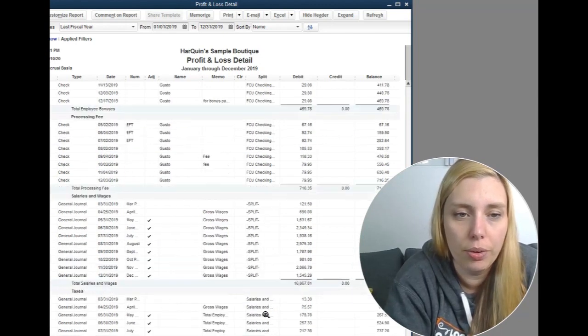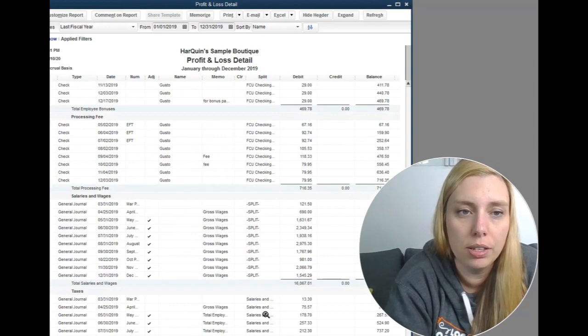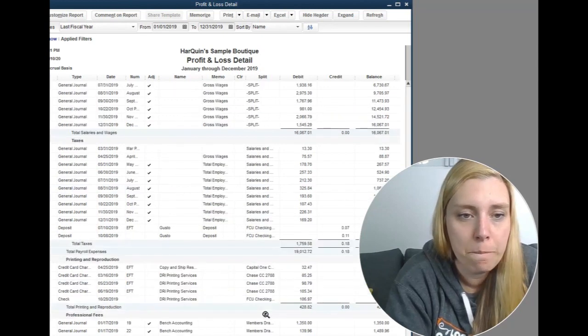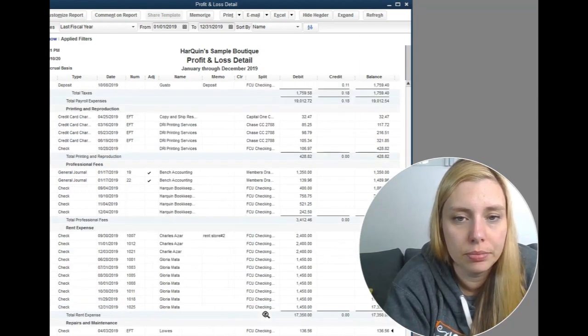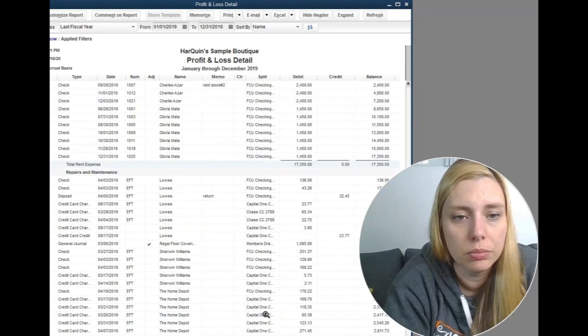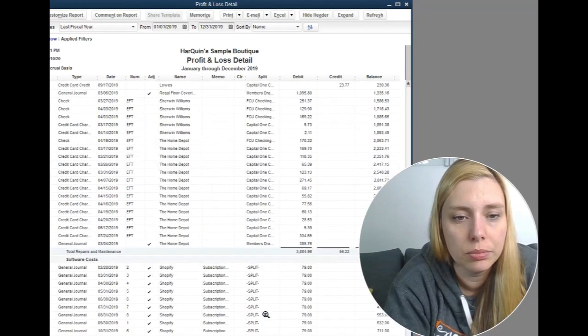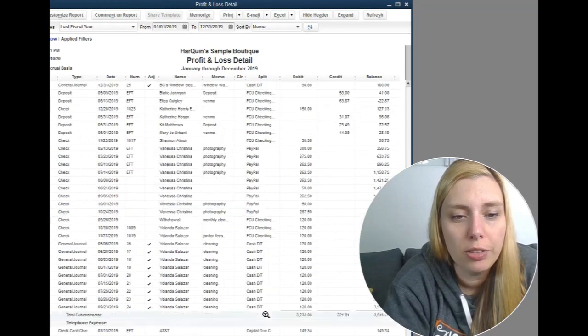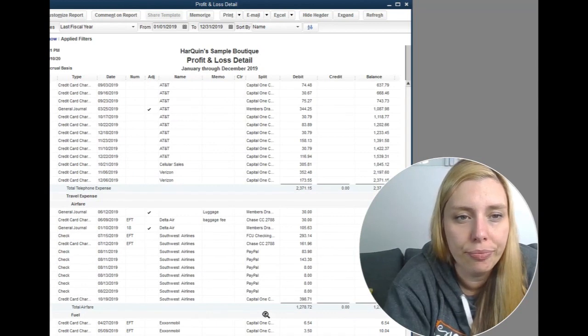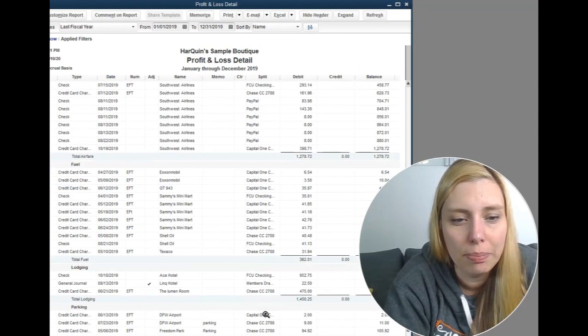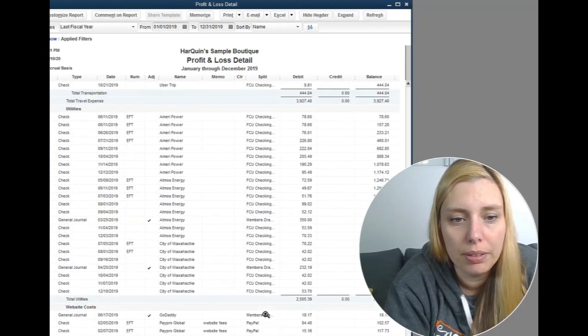Okay, so we're going through just the fees. Person pays a lot to payroll fees. All right. So that's basically it. You're just going through to make sure things make sense. That there's nothing in a category that shouldn't be there. That's basically it.